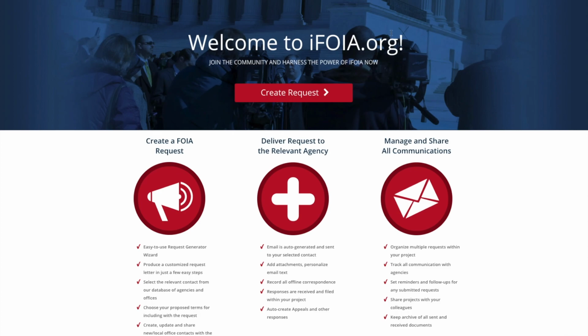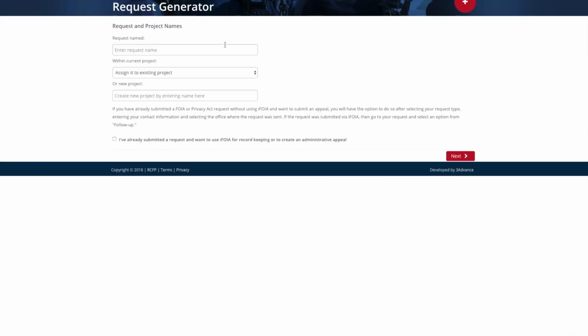Just click Create Account. Once you have an account, log in, and the first thing you're going to do is name your request. iFOIA separates requests into different projects. So the idea is if you have multiple requests to different agencies or even the same agency, you can group them all by project. We're going to call this request just request 1, and we're going to create a new project for it. We're going to call it project 1.